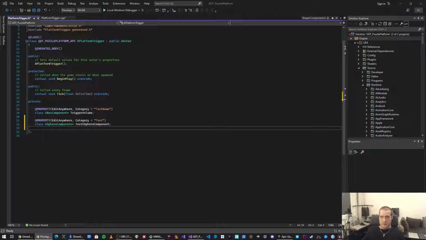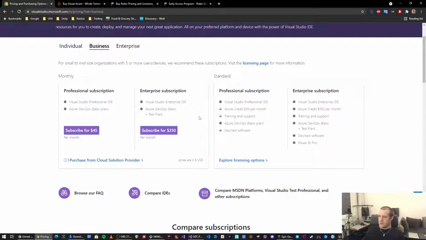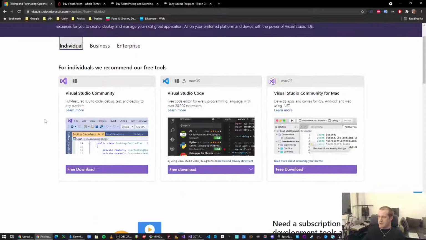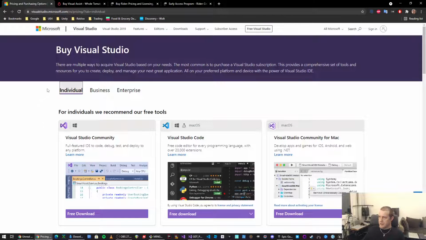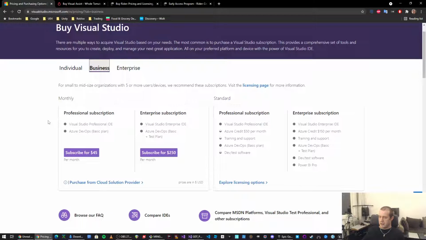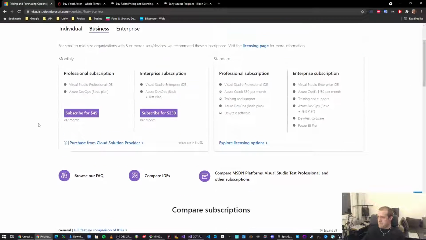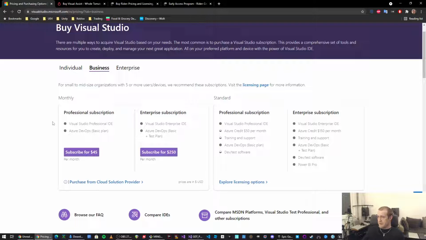So let's look at some pricings. So obviously the individual version is free, but when you go for business version, and if you're an individual developer or a professional developer, I think you have to pay this $45 subscription. If you're a team of 5 whatsoever, then you can check the other subscriptions, but basically you gotta pay this.